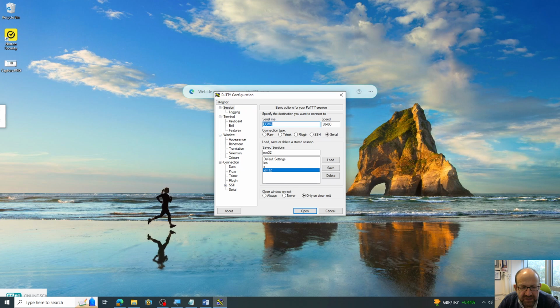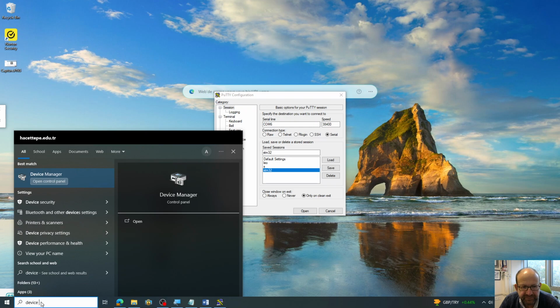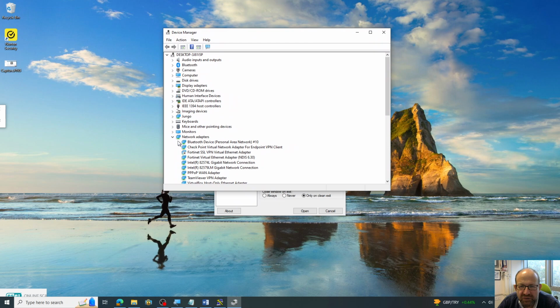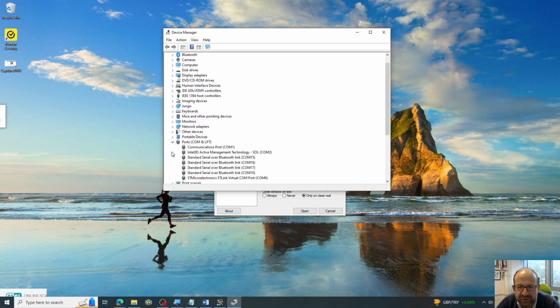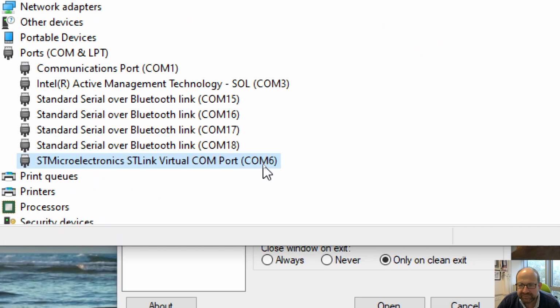So what you have to do is go to the search bar, and from here type device manager. Open up device manager, and from here you will see a lot of interfacing devices in the ports section. So from the ports you will be searching for the STM device that you have plugged in. That happens to be COM6 for me. So I know that I can communicate with my device through COM6.